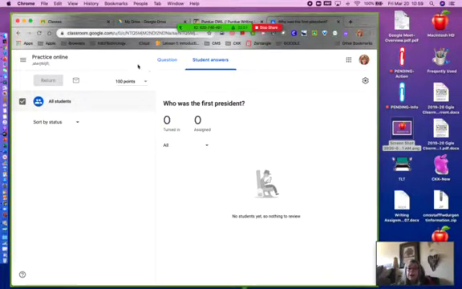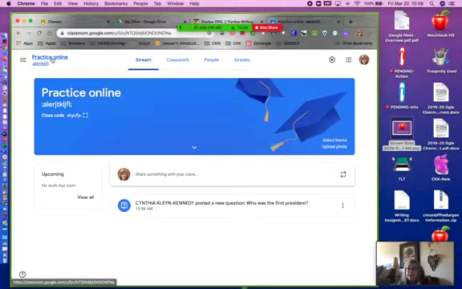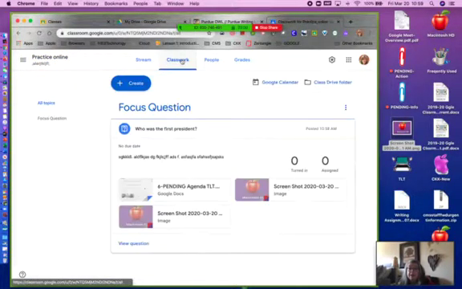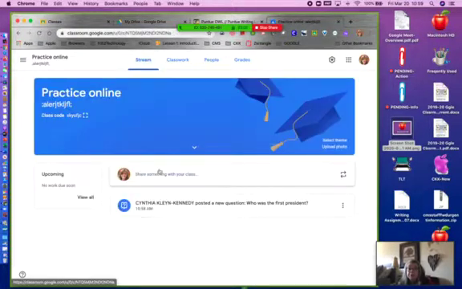To go back to my home screen, you don't want to get lost. Remember, the name of the class is the link that takes you back to the home screen. So I'm back at the stream. And you'll see here, the classwork shows me the question, but also the stream does. So I can access it from here or the classwork page.